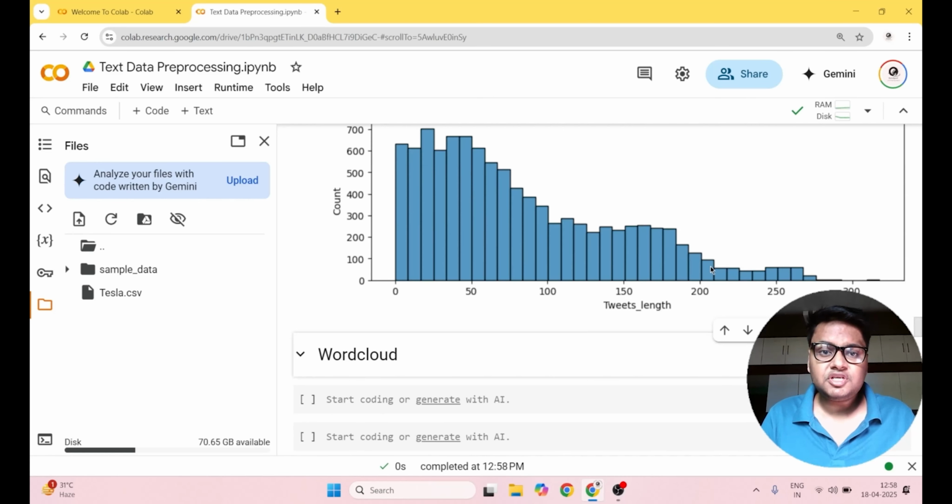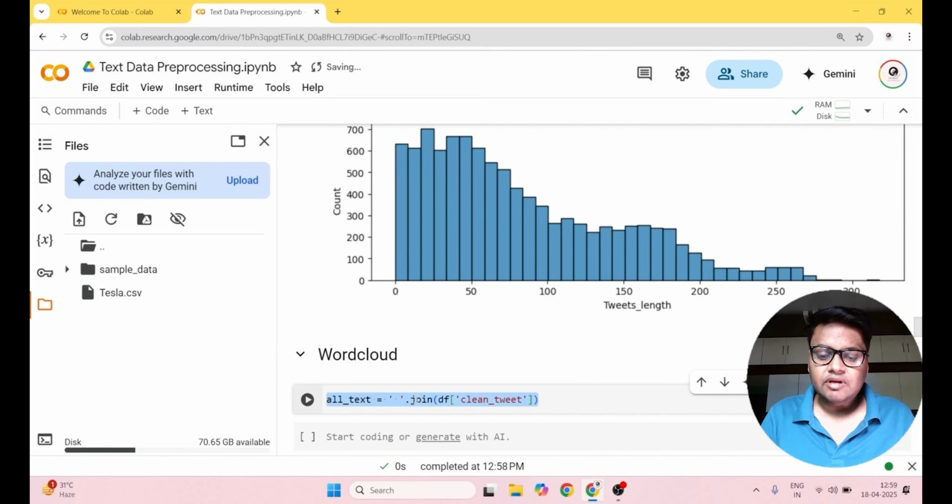The next step is to visualize the word cloud. So what is a word cloud? A word cloud is a visual representation of your textual data. First of all, I will join all the words present in the clean tweet.